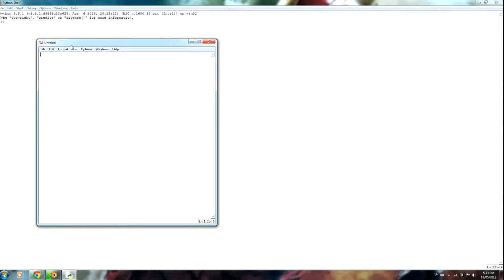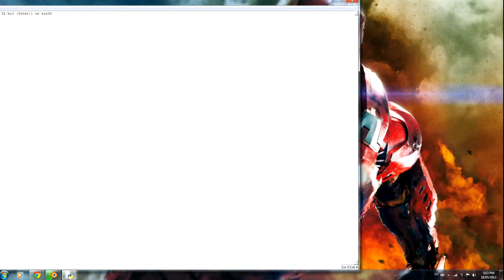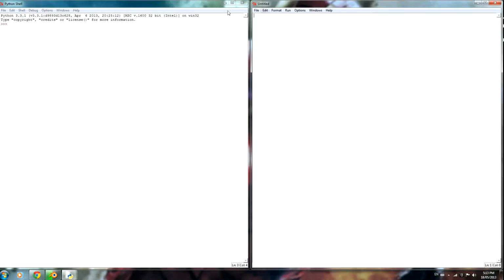Now when you do that, you come up with this, and if you noticed, it's a little different than this window I'll show you here, because you don't have these lines on top. So you just have a blank canvas to write your code.